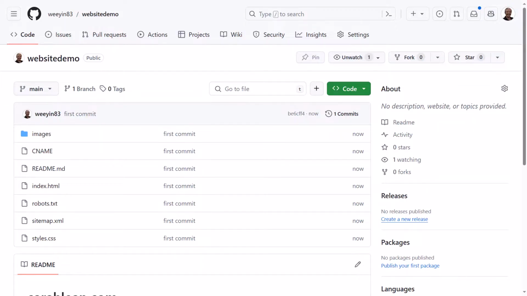In today's video, I'm going to show you how to delete a GitHub repository. Now, whether you're cleaning up old projects or reorganizing your repositories, deleting a repository is a straightforward task, so let's dive in. First things first, log into your GitHub account and navigate to the repository you want to delete.